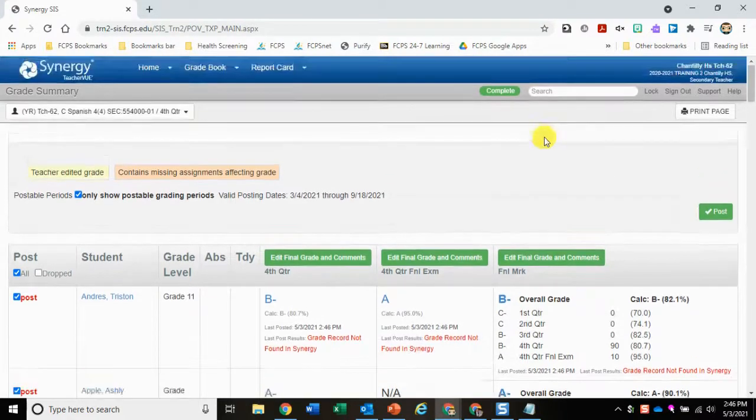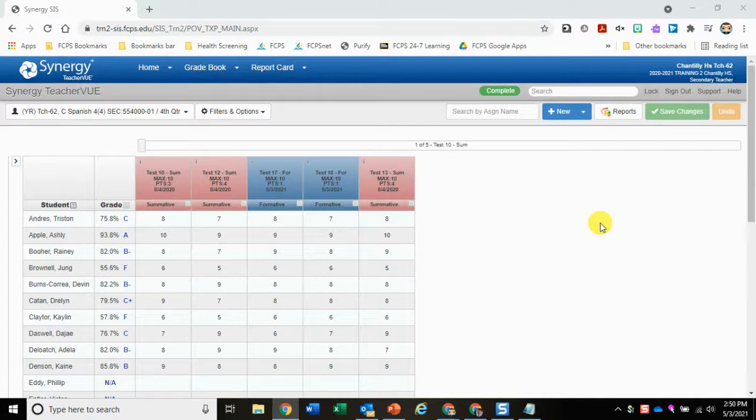So for a traditional gradebook, we're going to cut to that now. All right, so now we're going to talk about posting for a traditional gradebook, the things to check for, and how to get it done.